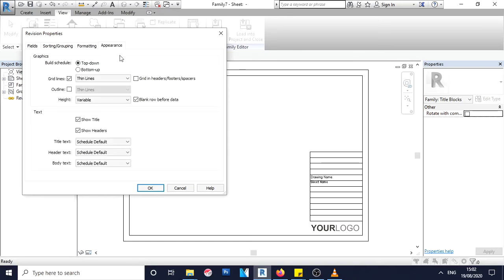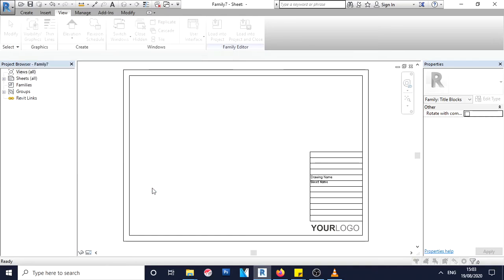And the appearance. Top down. I don't actually want it to go top down. I want it to start here, just above my title block, and move up. So I'm going to go bottom up. The grid lines I'm going to switch off. I don't want to see any grid lines on it. I also don't want a blank row before the data. I want it to go straight into giving me the information. And I also don't want to see the title because I don't need a revision title. What I need is the headers, yes, because they will tell me what is in each cell. And then I click OK.